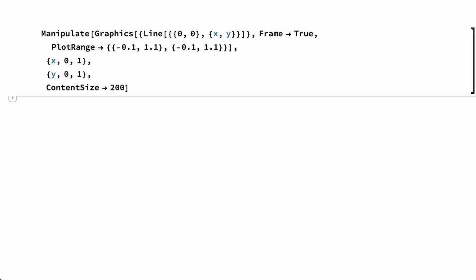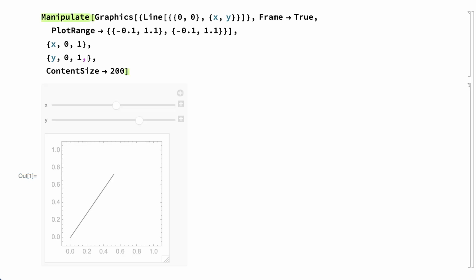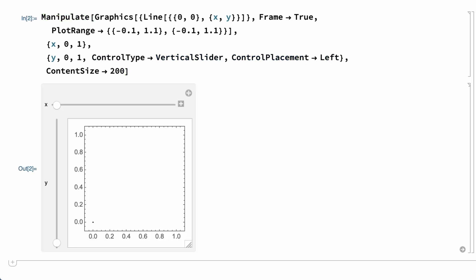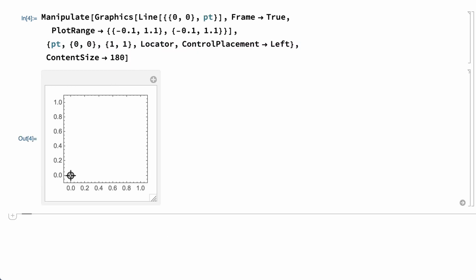Starting with Manipulate, here is a simpler example with two sliders for controlling the position of a point in an image. A potentially more intuitive arrangement of these controls would be to make the control for the vertical coordinate into a vertical slider and position it on the left side of the image, which can be done using the control type and control placement options. The control could also be a two-dimensional slider, which can be specified using Slider2D. There is also a control called a locator that puts the control right on the image.